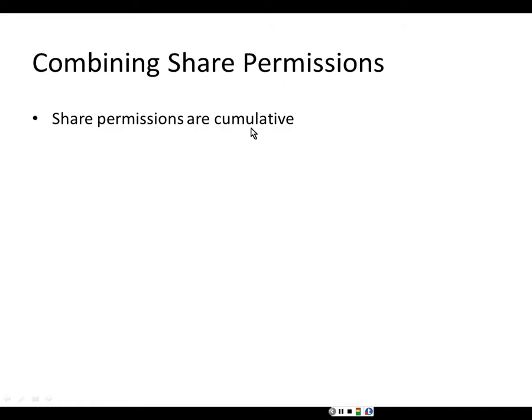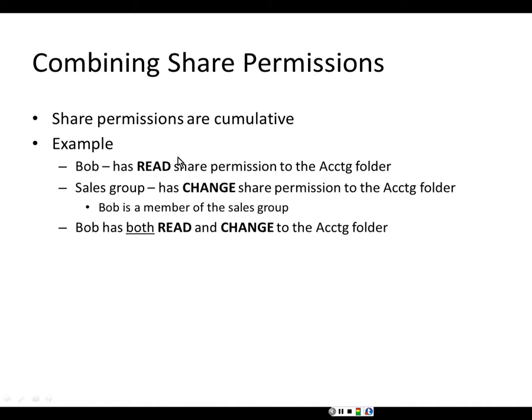Share permissions are cumulative. So here's the example. If a user has permissions and a user is a member of a group, then the user will have both permissions. The permissions are additive. One does not supersede the other. So if Bob has the read permission to the accounting folder and the sales group has the change permission to the accounting folder, and Bob is a member of the sales group, then Bob will have both read and change permissions to the accounting folder.